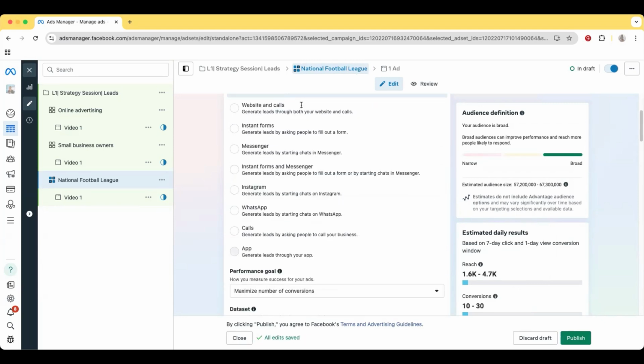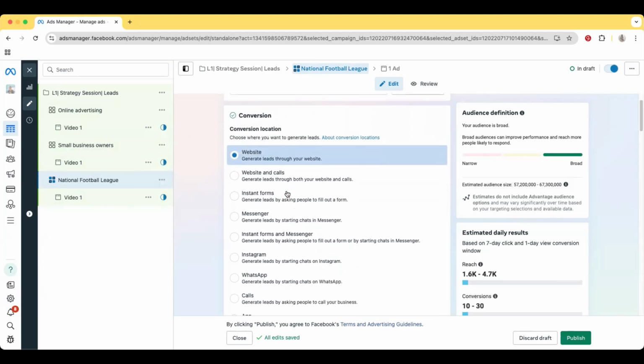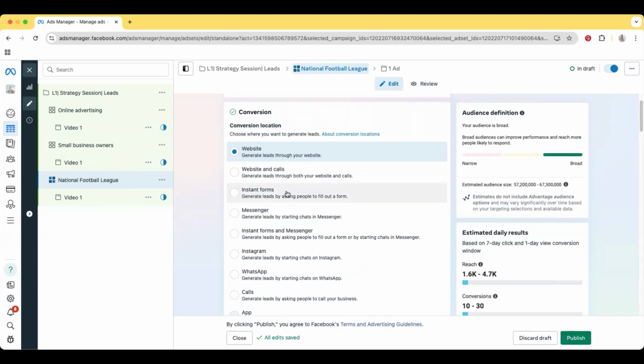And after you've done that, you guys will have set up this campaign, right? So we have 3 different ad sets going to 3 different audiences: online advertising, small business owners, and National Football League. You're going to let these run for about 3 to 5 days. And then based off the results that you're getting, you're going to make adjustments accordingly, right? So if you're getting good results, you might want to scale up initially by 10 to 20%. If you're not getting such good results with certain ad sets, you might want to turn those off and test some different audiences that we got from ChatGPT.